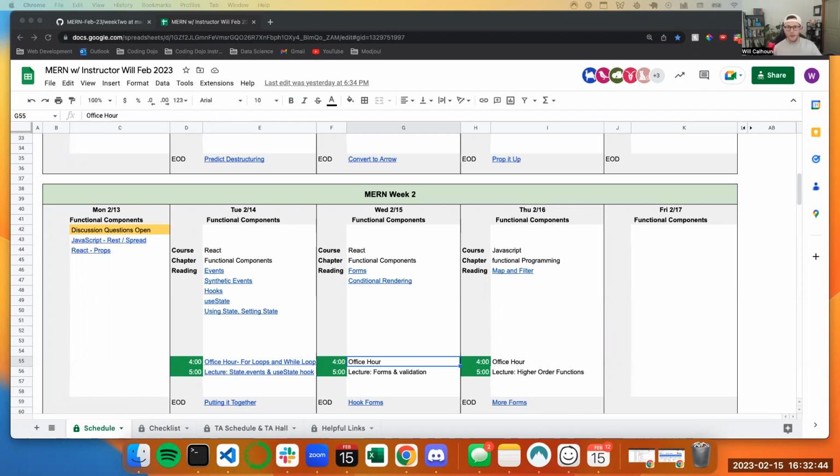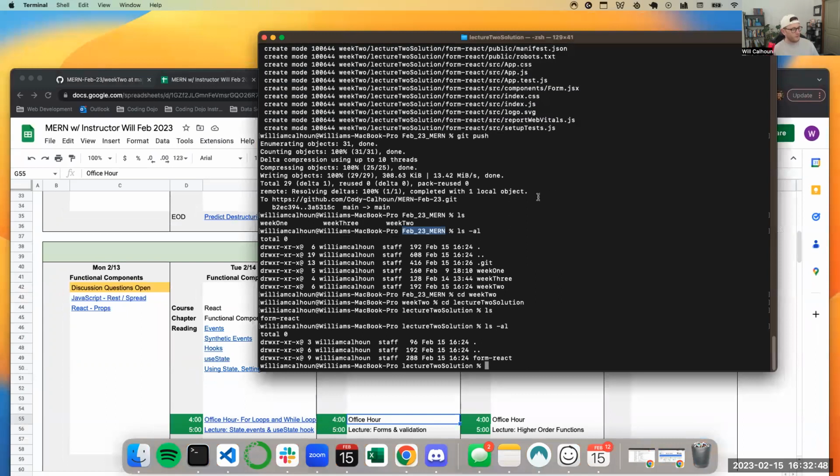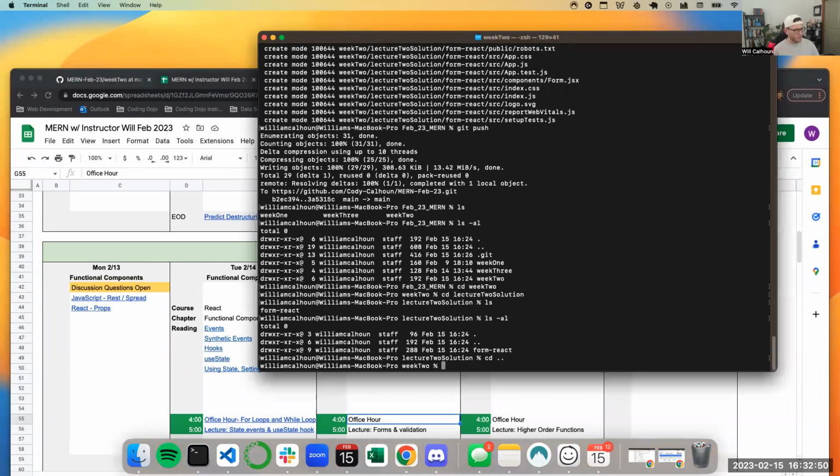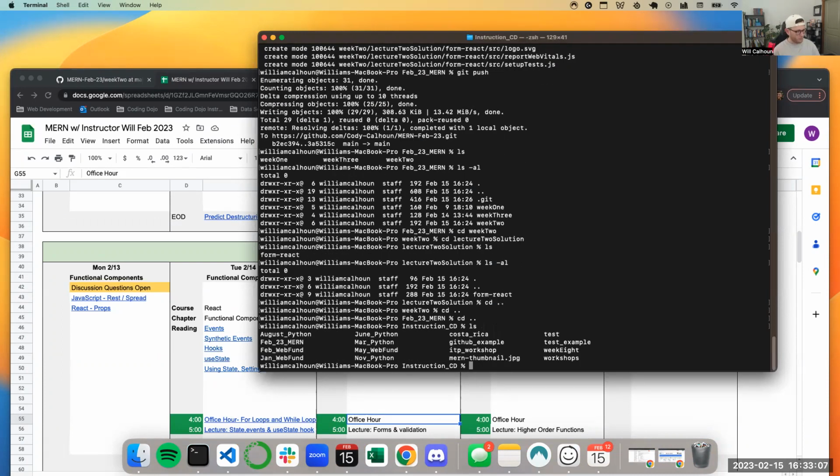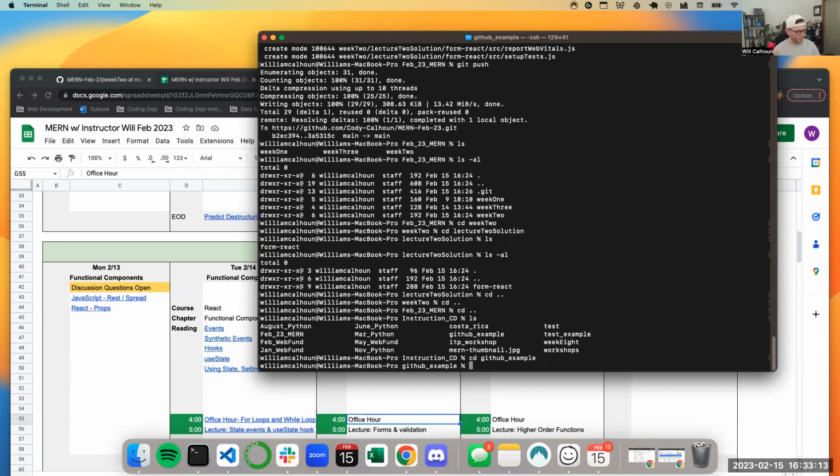Okay. Great. Well, I want to have some time where I can, let's see, where do I want to put this? Let's go into lecture. I'm just going to actually go back to the GitHub example, and we'll just build off of that. Okay.